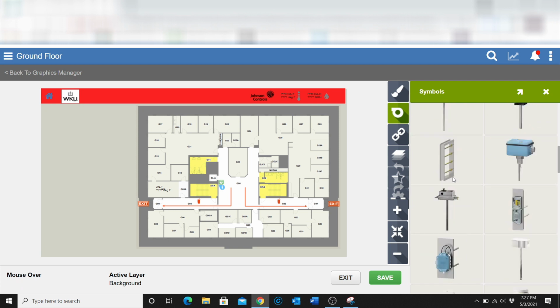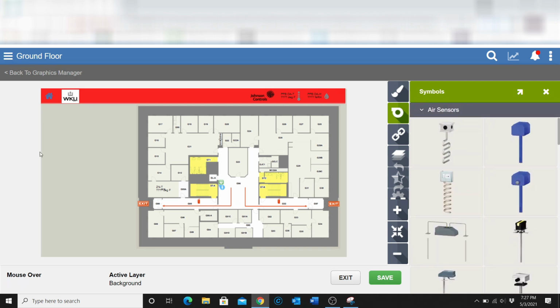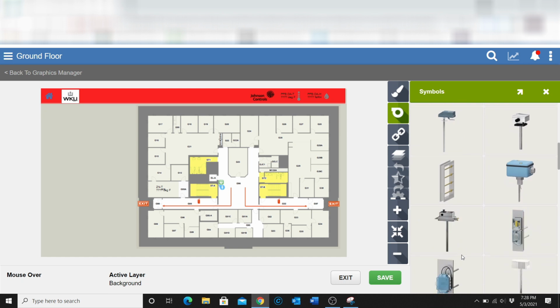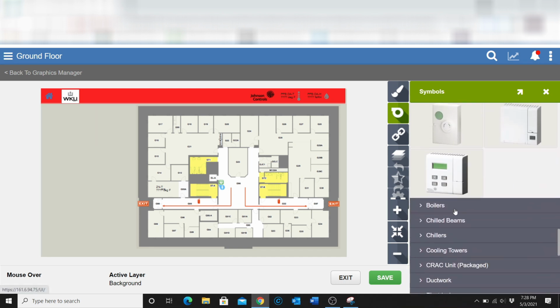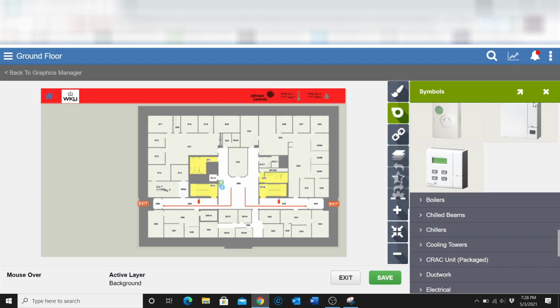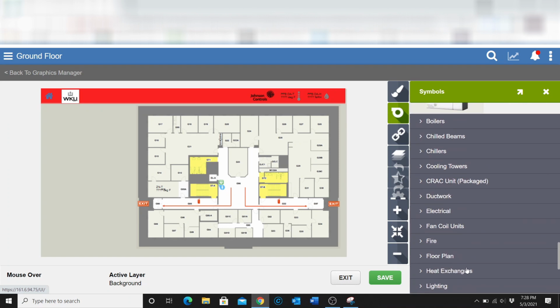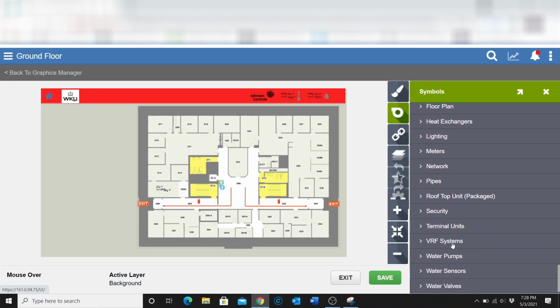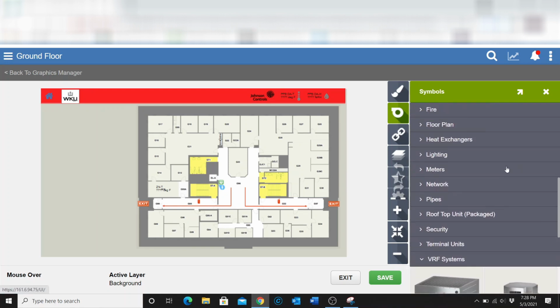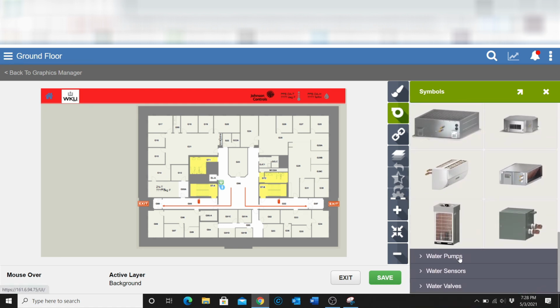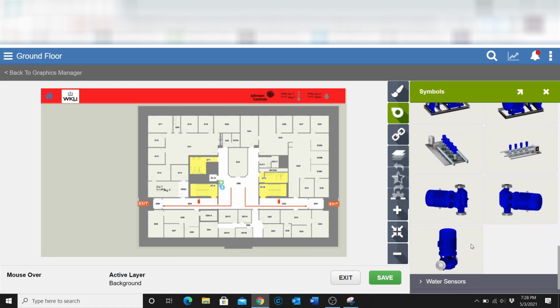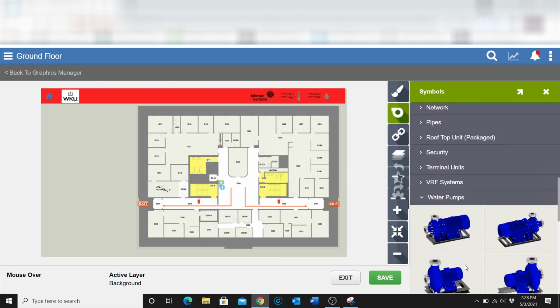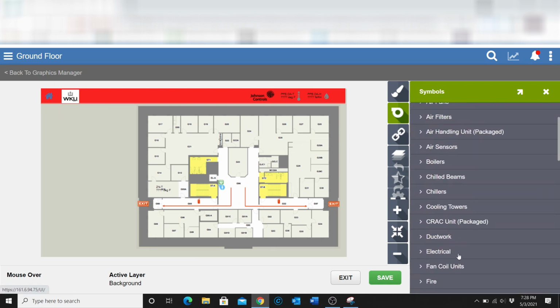Air sensors, and this is what I talked about when you use layers. You can actually go and drop one of these in a layer somewhere to kind of give yourself an indication of where something may be. There's thermostats if you want to label your thermostat location, boilers, chilled beams, chillers, cooling towers, and just so on. Electrical, there is just so much that you can do down here. Terminal units, VFD systems, there's just a lot of information. Water pumps, if you want to show a graphic of a pump, valves, there's just so much.